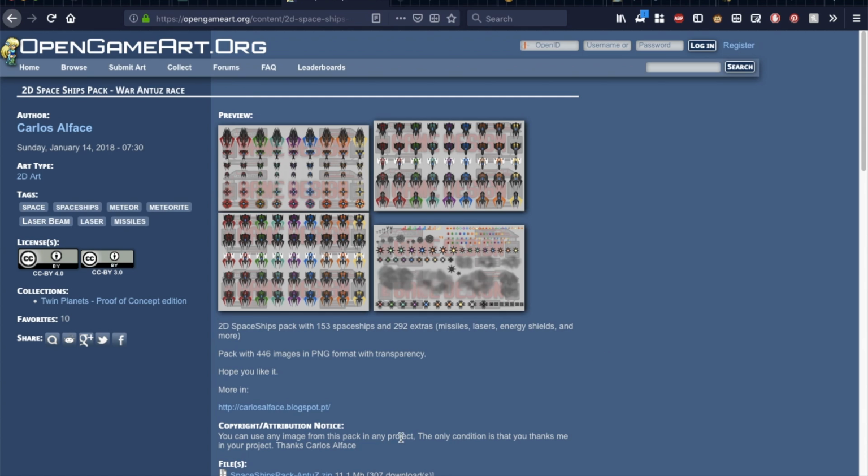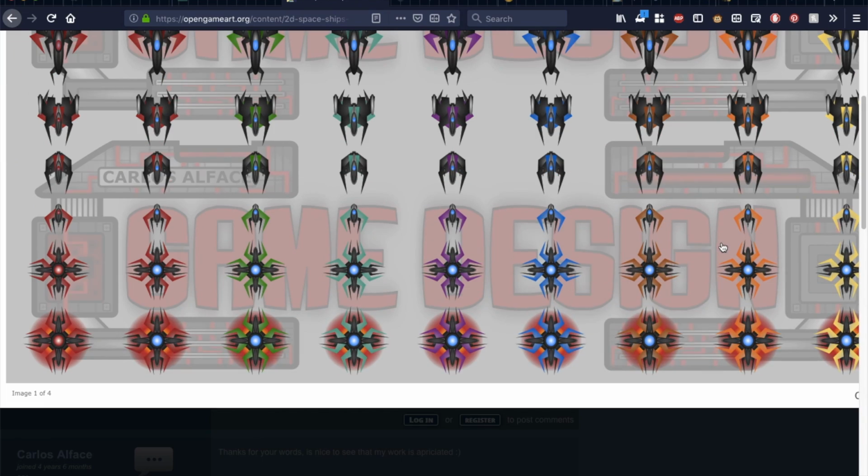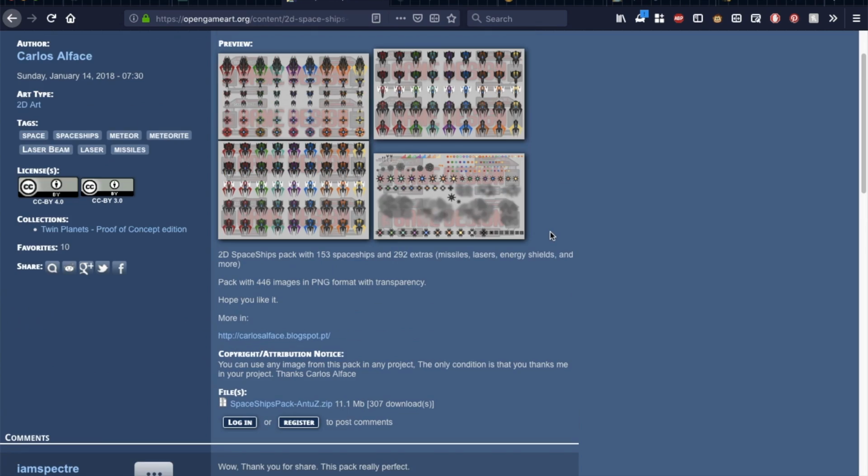So you can use this image, any image from this pack in the project. The only condition is that you thank me in your project. So essentially you can do whatever you want to it as long as you credit the original owner, which is great. So that's the spaceship pack. They've got some particle effects there. We've got lots of different types of spaceships.